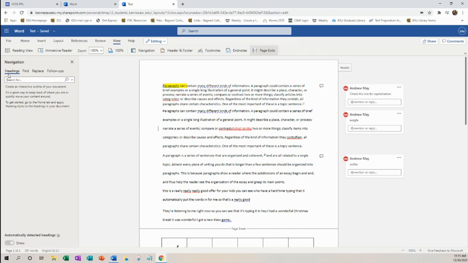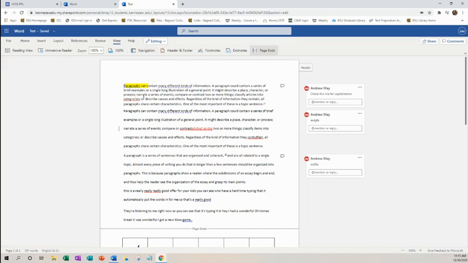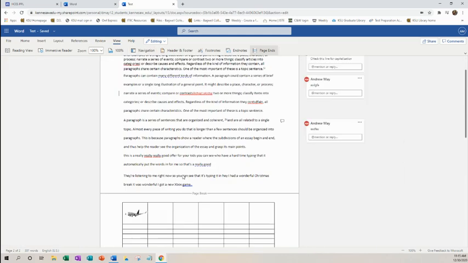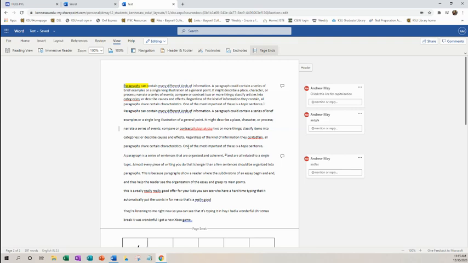Navigation, I can click on navigation. This will let me know, hey, how do I want to navigate through it? What do I want to look for within the document if it's really long? I don't use this a whole lot as far as navigation because it's pretty easy just to scroll up and down when you're reading as you're going through it.